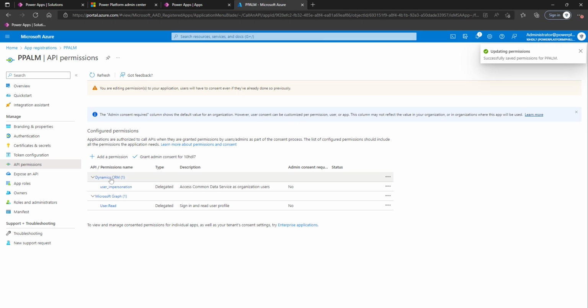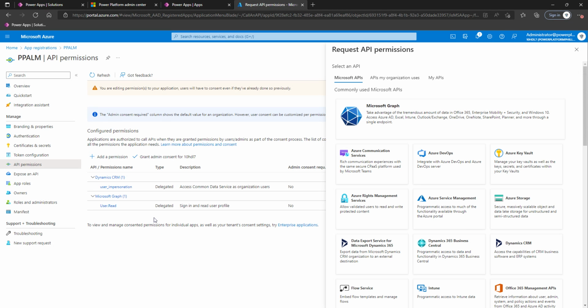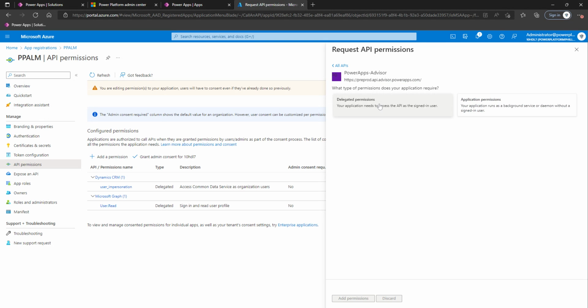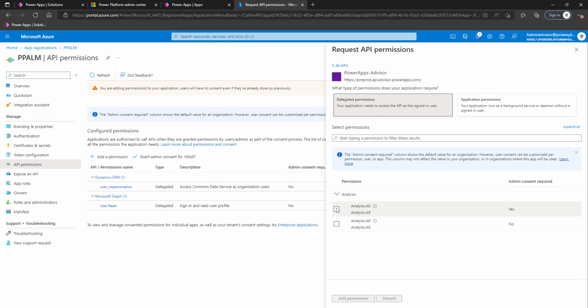We're going to repeat that same add a permission step. So for this one, the next one, we're looking for Power Apps Advisor. And to find this one, we're going to need to select the APIs my organization uses. So with that selected, we now want to look for this Power Apps Advisor. And I'm just going to double check. I'm going to go with delegated.